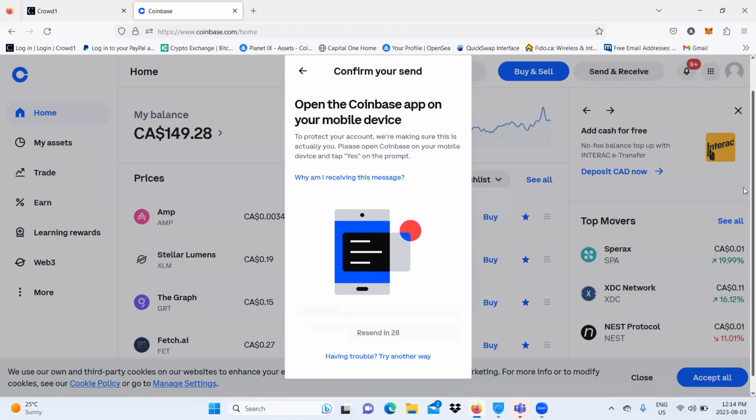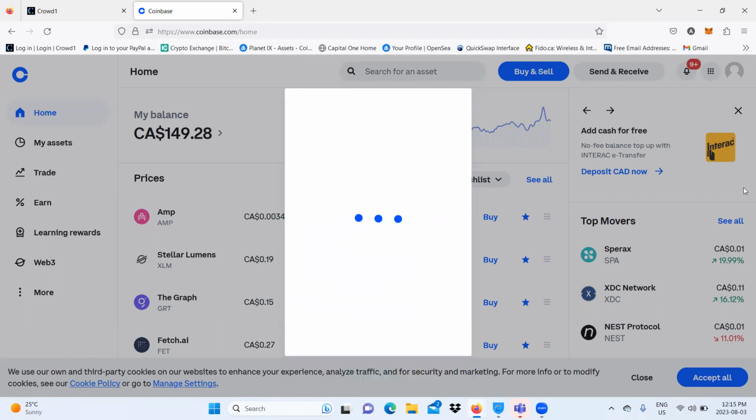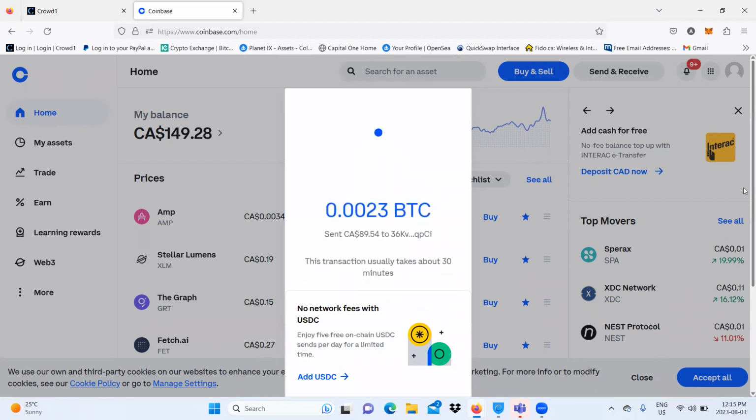Okay, now they're gonna send you a notification on your mobile device in the Coinbase app. So we're gonna go to our Coinbase app and say yes. Okay, now that we've said yes, we're just gonna have to wait. It's sent, and it usually takes about 30 minutes for it to complete the transaction.